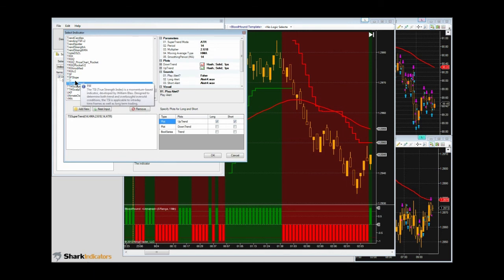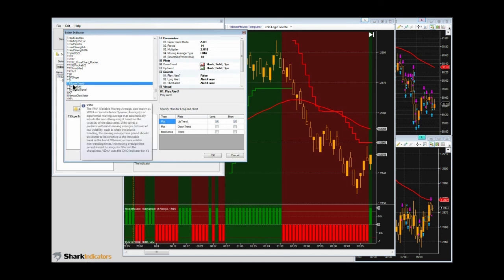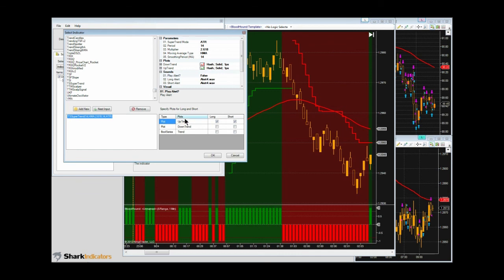There it is. And you'll see once I add the indicator down here, there are various plots that I can select from. So we have the uptrend, downtrend, and a unique one here, a bool series. I'll show what that is in just a sec. The uptrend is most likely going to be this green plot, and the downtrend is going to be this red plot. So I want to analyze the uptrend for longs and the downtrend for shorts.